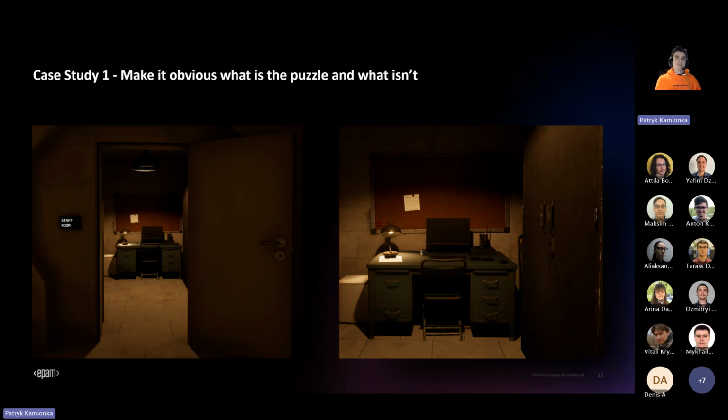And yeah, why do we even do that? Why do we want the player to know what is a puzzle and what isn't? We want to make it obvious, because otherwise the player will start to simply check every single corner, check every single wall, click randomly on everything. And we don't really want that because the player can get frustrated. And if the player is frustrated, he doesn't have any fun. And we want the player to have fun.